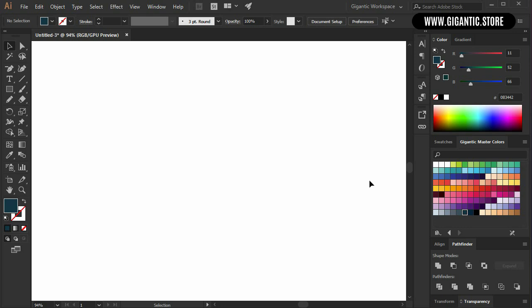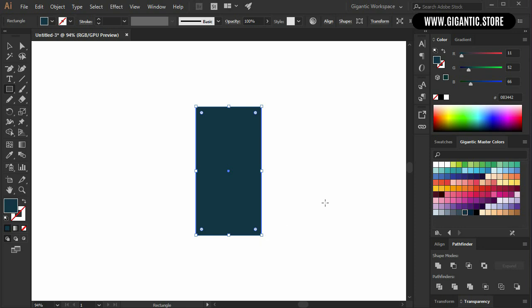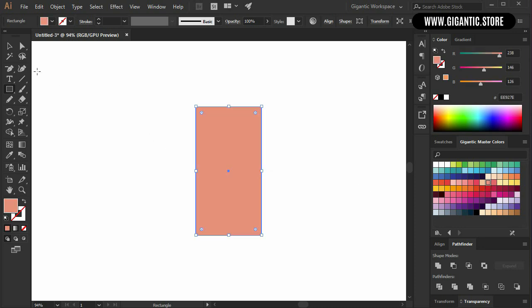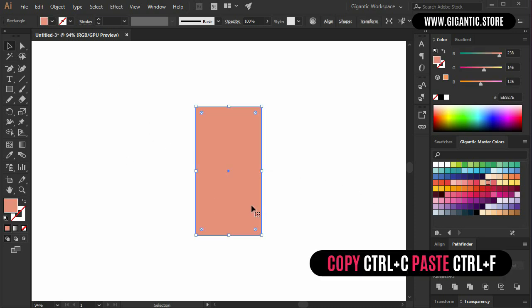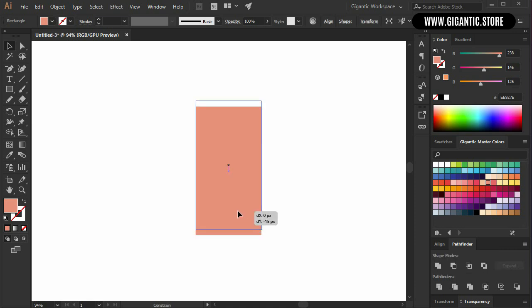So let's start. First we will start with the rectangle tool, so hit M on the keyboard and start to draw. Okay, we got the first rectangle, and we can use the skin color for it. I will copy the rectangle with Ctrl+C, Ctrl+F command. Hold Shift and move it up. Okay, beautiful, we got one more rectangle, but this one will be lighter, and with rounded corners.